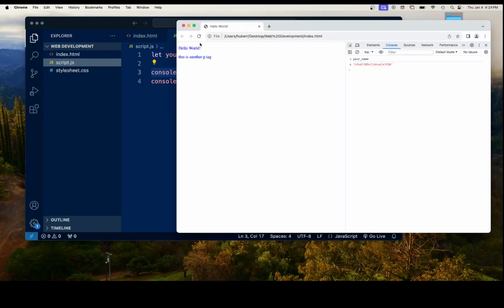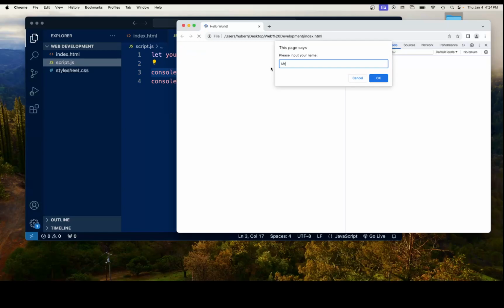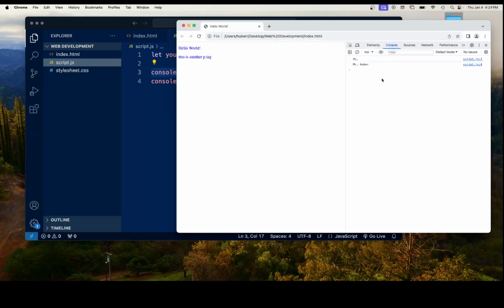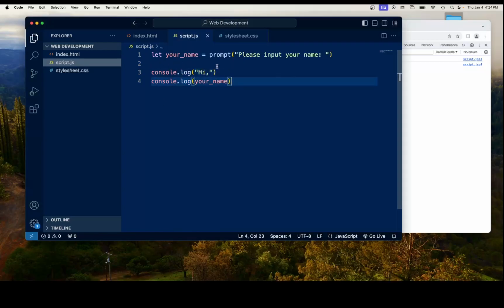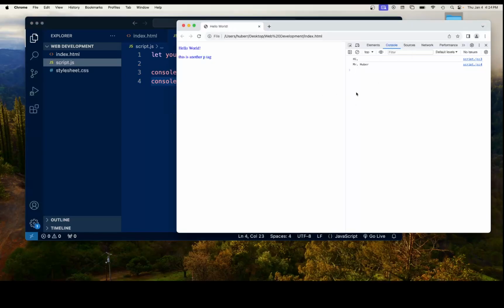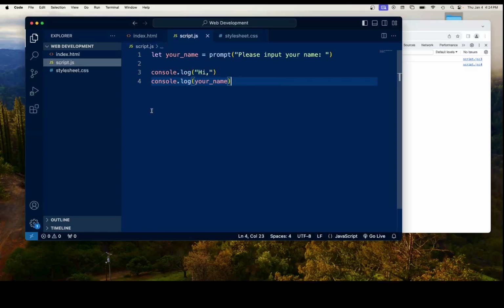Go ahead and refresh. Mr. Huber. Hit OK. It says, hi, Mr. Huber. Look at that. It's greeting me. My own page is greeting me. Wonderful. And this is a fully functioning program. You have written a JavaScript program that runs in the browser when we do our code.